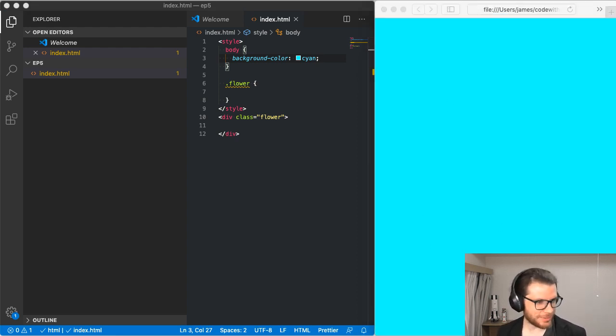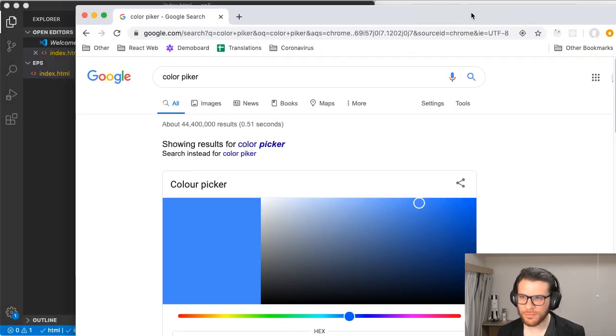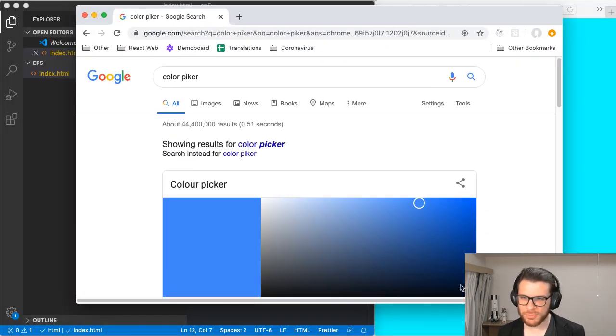Let me see if I can find some sort of tool. Let me try one more thing. I think there's a tool in Visual Studio Code to let you pick colors. I thought there was, but there's not. So I'm gonna find a color picker on Google. Here we go. What's a nice sky color?